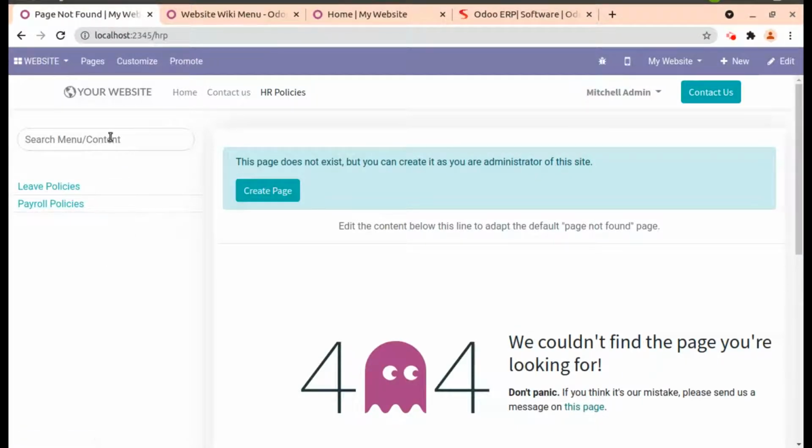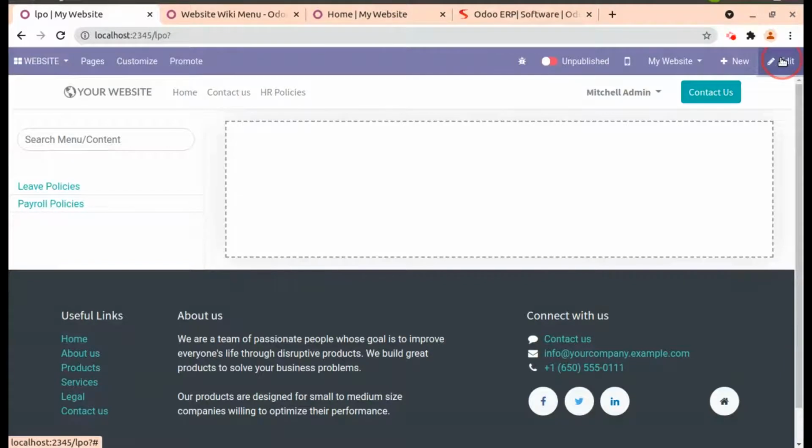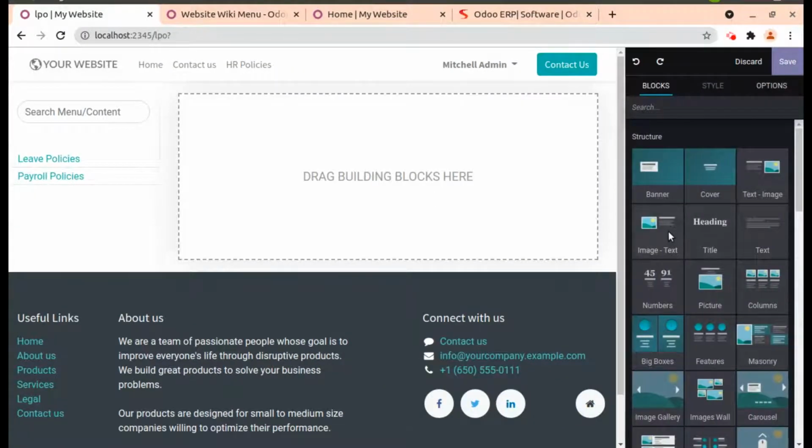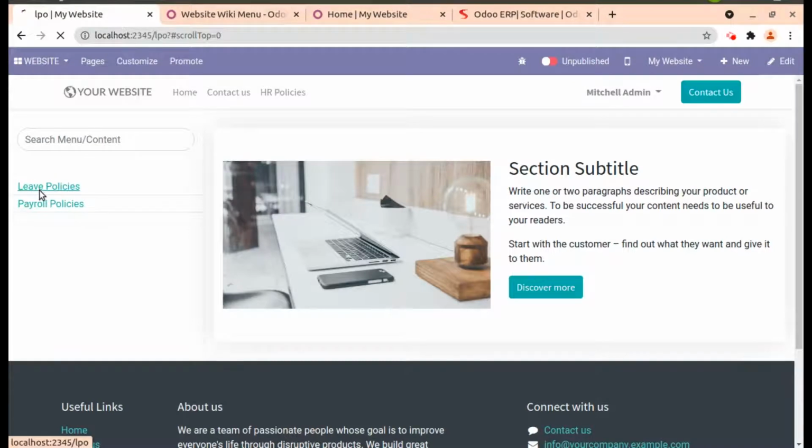The main feature or main benefit of our wiki menu is that we have a search menu, and based on that we will be able to search directly. So what we can do now, if we want, is directly create a page based on this. So let's create a single page and put some details on it. Let me simply add some details in this and save that. Once we have done this, in our leave policies, this detail will directly be shown.